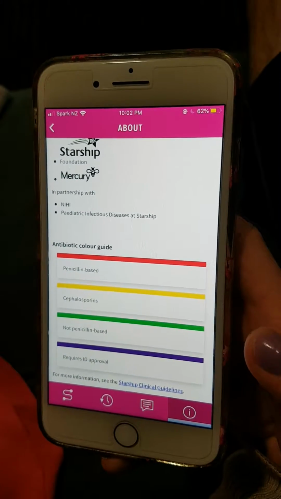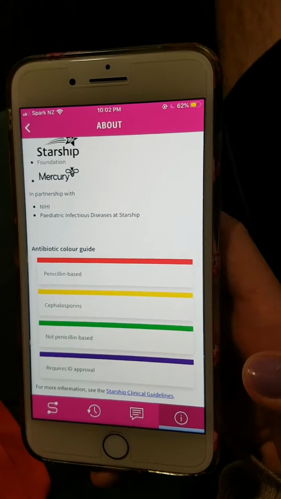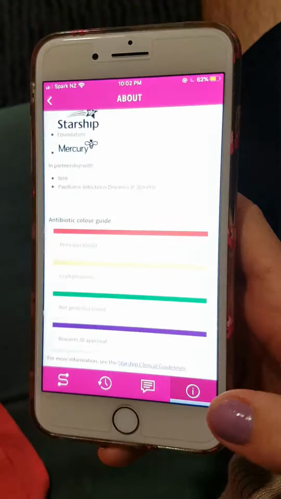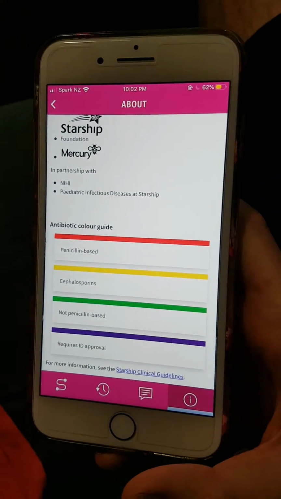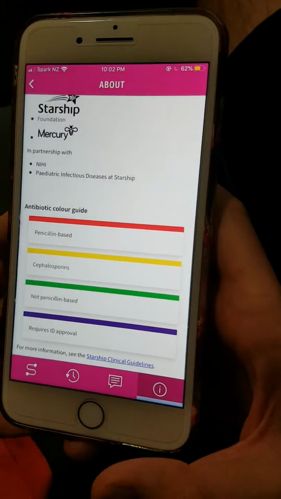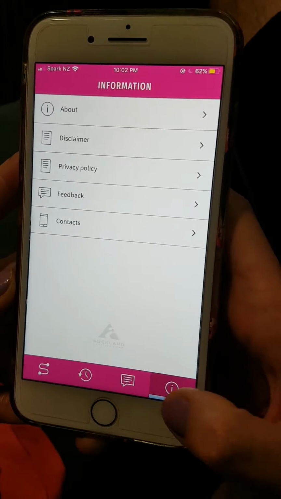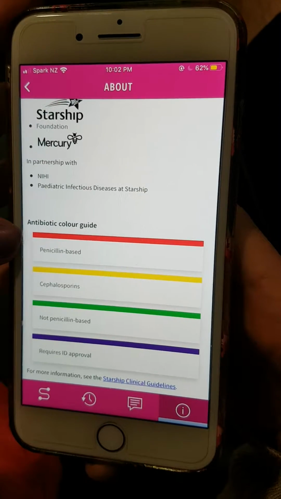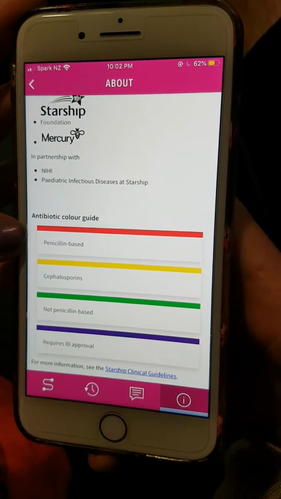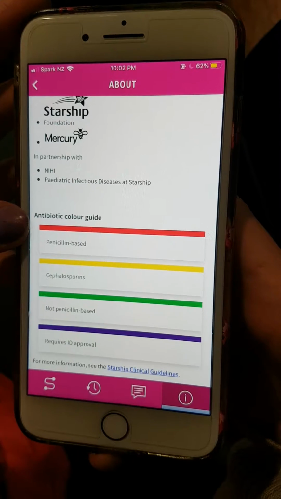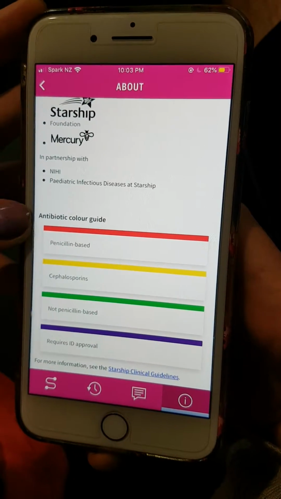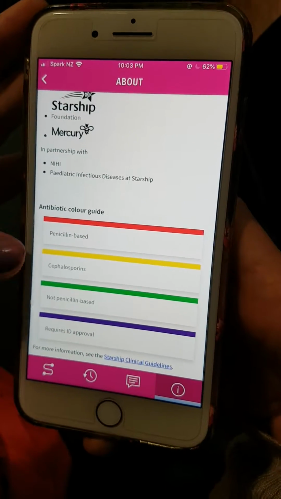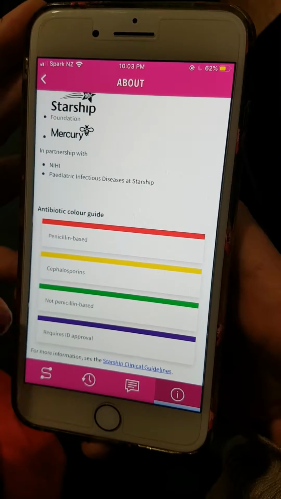In terms of the fifth heuristic, error prevention, the app script has built-in ways to eliminate errors. It doesn't have many error prevention parts, but if you click on this tab here and go into About, it gives you the antibiotic colour guide. So every time an output is arrived at, it will tell you what colour it will be coloured, and if it's penicillin based, it'll be red, and not penicillin based, green, and yellow or purple if it's either of these other two options.